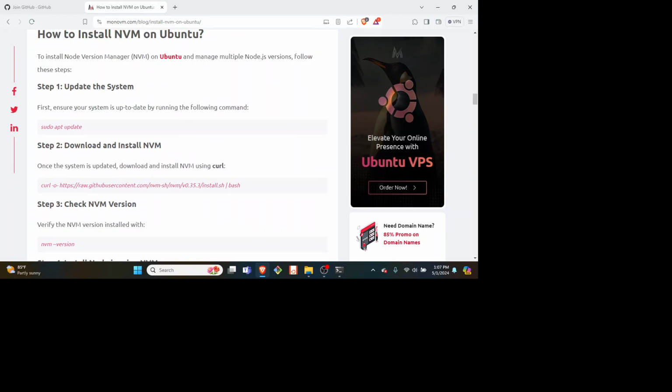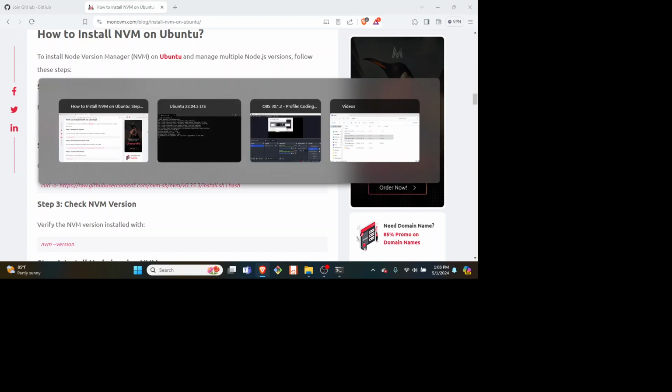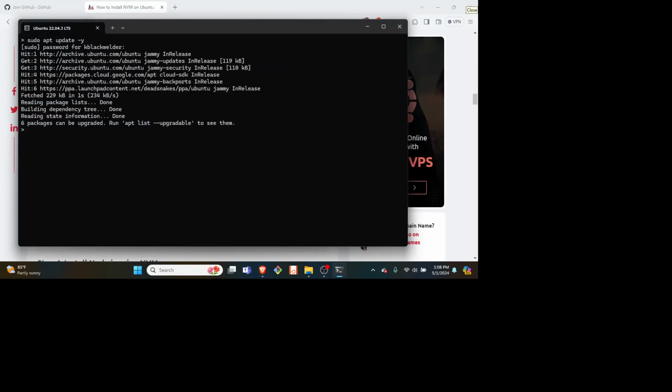Step 2, we want to download and install NVM. We're just going to copy this command with this button. We're going to come back over here to our Ubuntu shell and just do Control V to paste.